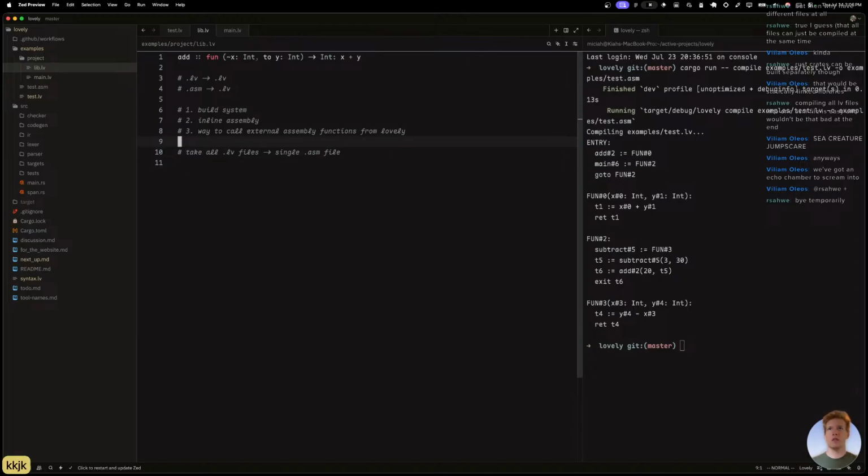Okay. Compiling all lovely files into one ASM file is easy and wouldn't be that bad at the end. That's what I'm thinking. So wouldn't that be a pretty good solution? I say we try. Let's make a little simple build system that'll find all the lovely files in your project and combine them all into one assembly file and spit it out. That seems pretty easy, doesn't it?